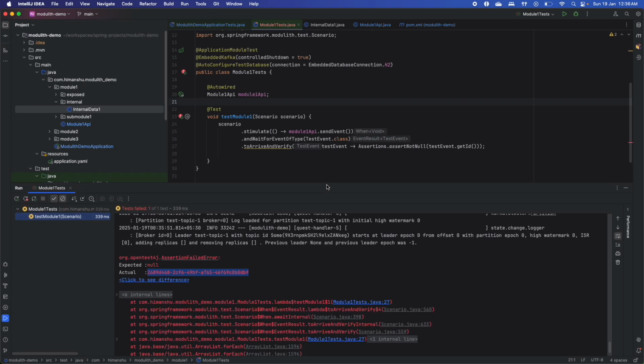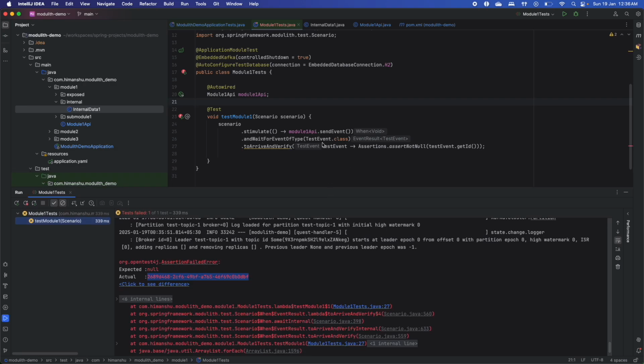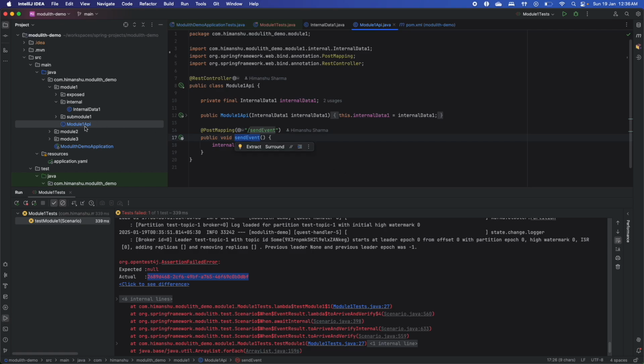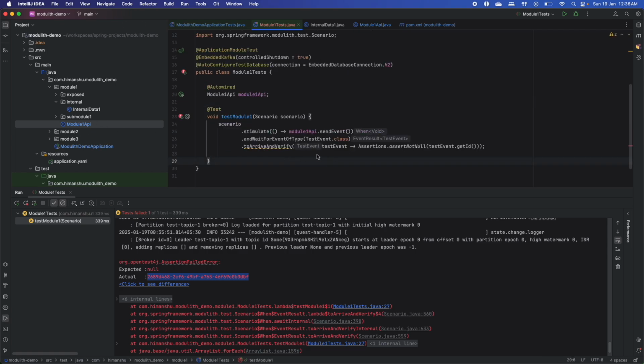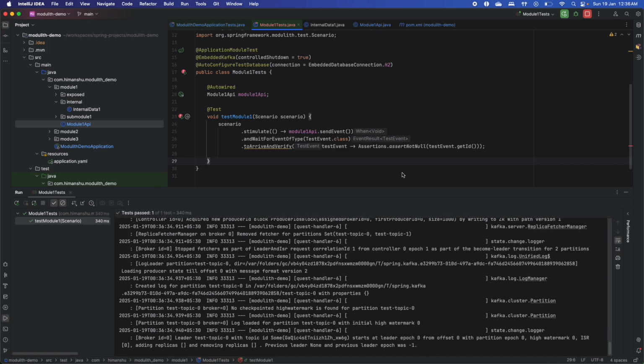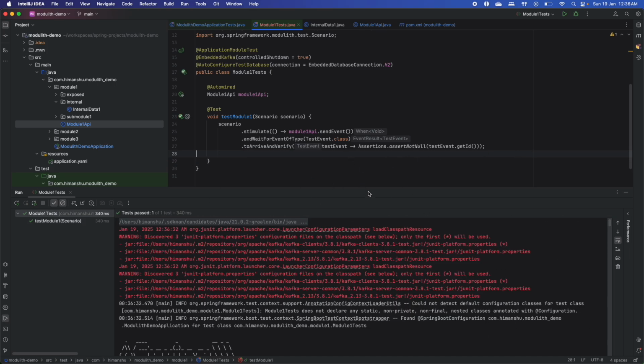All right. So this is how we validate it. We just make a call and then we receive the event. So this ensures that this flow is working and this module is performing its operation correctly. Okay. So now let's rerun one more time, assert not null, success, and yeah, we are good here.